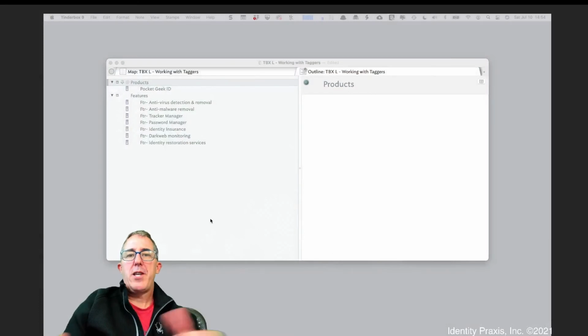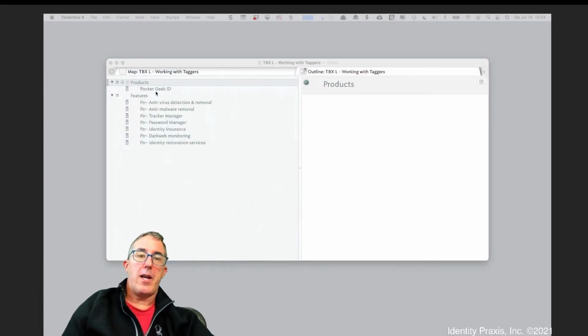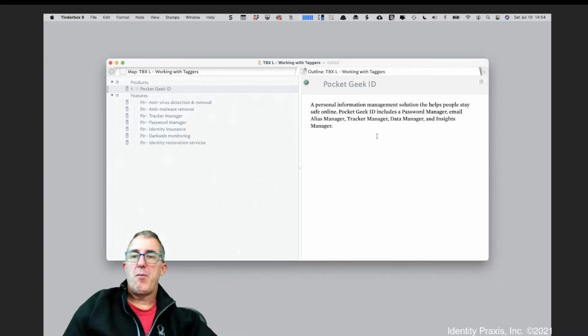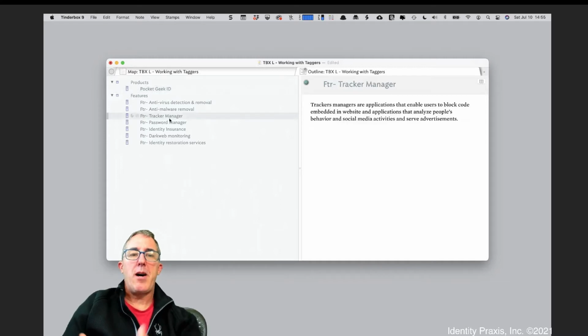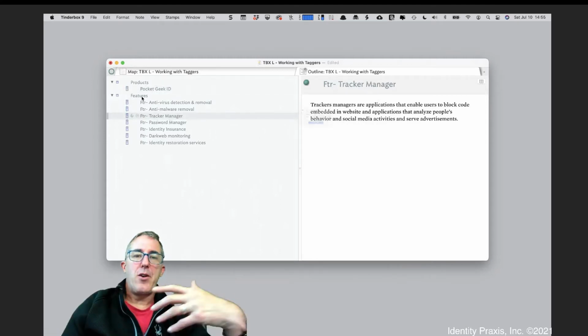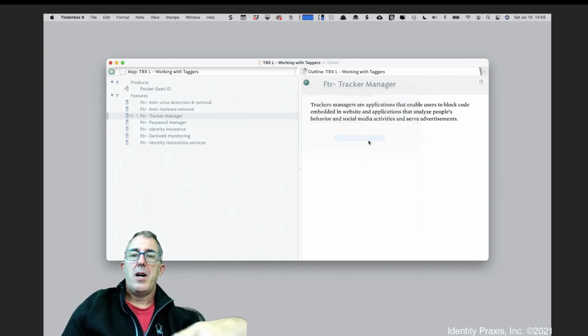Okay, so I have a Tinderbox file open, and I have a few notes already in the file. I've got a product called Pocket Geek ID, and you'll see that this product has a description. It's a personal information management solution that helps people stay safe online and includes a number of capabilities. And then I have a handful of features that are related to products. And as we've talked about in other lessons, you can always link different notes together and do some really fascinating things with Tinderbox.